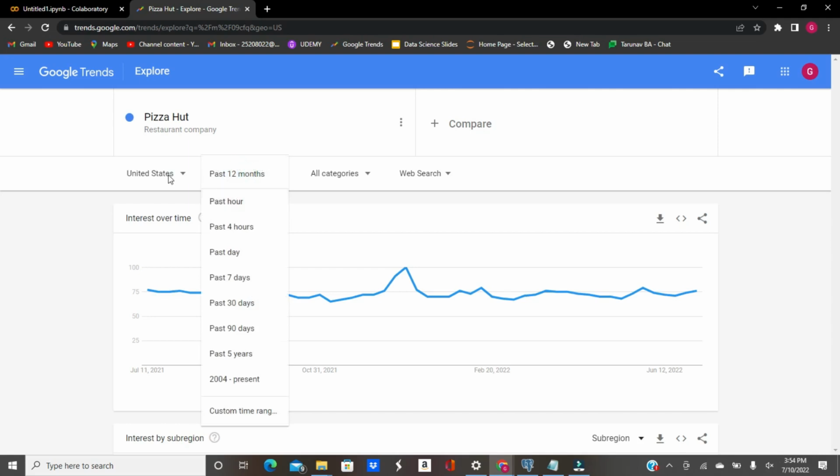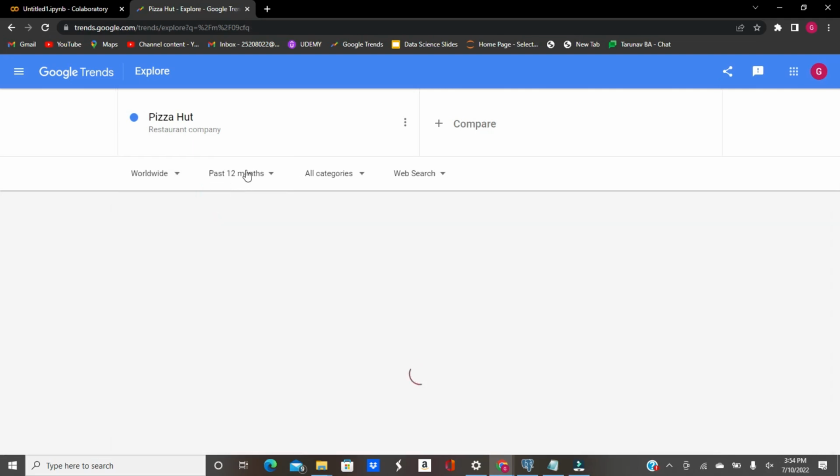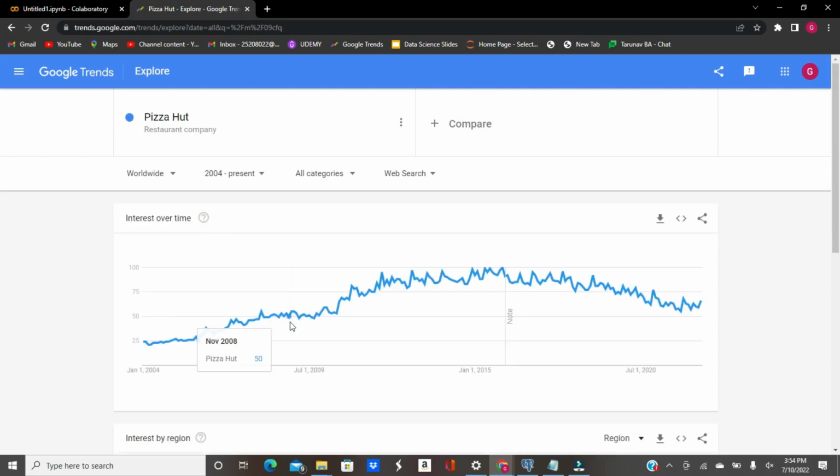I'm just going to change it to worldwide. I want the worldwide data, not data from only the United States, and I want it from 2004 to present. If you're wondering why you can't go before 2004, Google Trends didn't exist then.